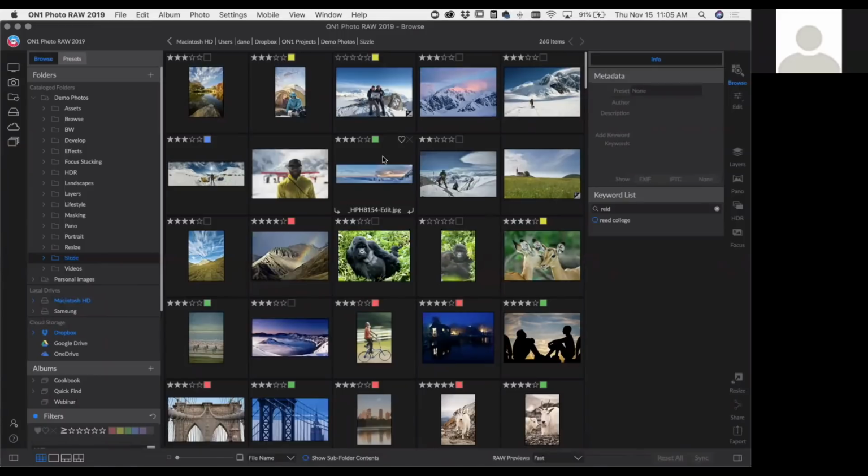Awesome. I think that helps. And then the second part of the question would be, how do I get my Apple Photos library or Aperture library visible in ON1 Photo RAW? So we don't import it automatically.